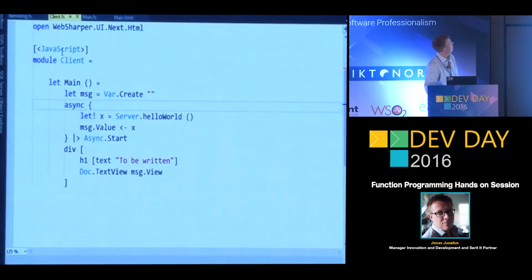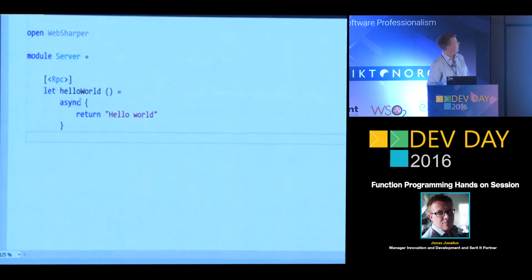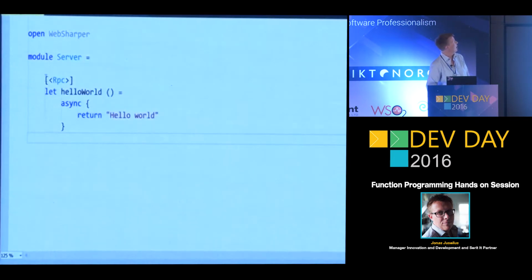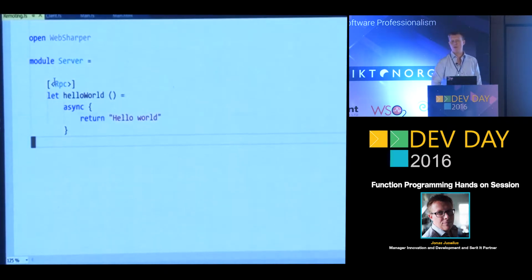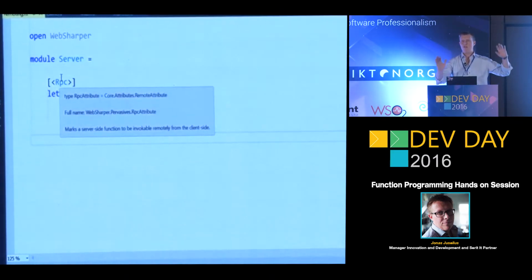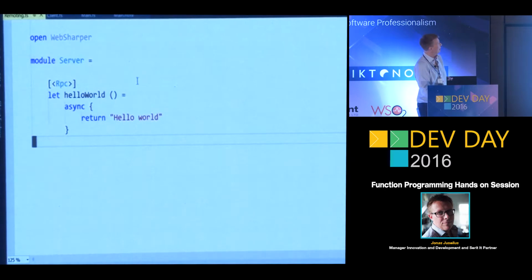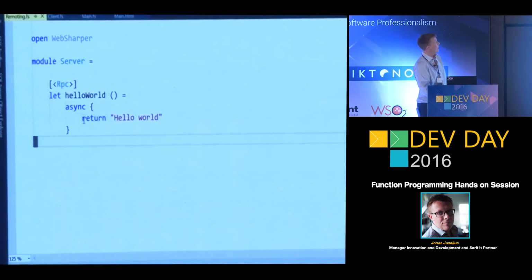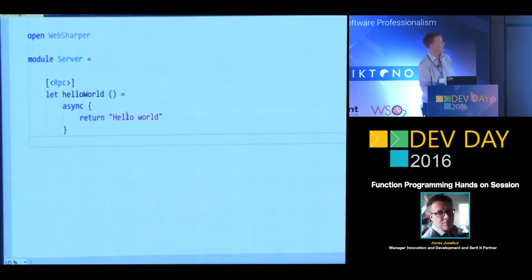Now, how is this defined? Well, here's the server module. Here's the hello world function. It's tagged with the attribute RPC, which tells the compiler that this should be set up for remote procedure calls. And that's everything we have to do to take care of communication. It uses XML, RPC, AJAX, something in the background, but it's really not our problem how it's done. And it returns an asynchronous computation returning the string hello world.